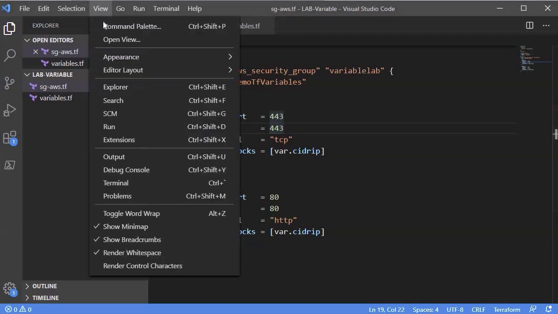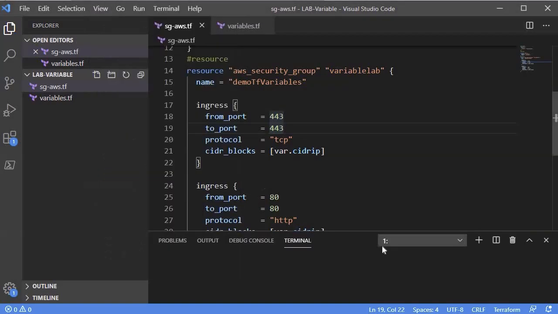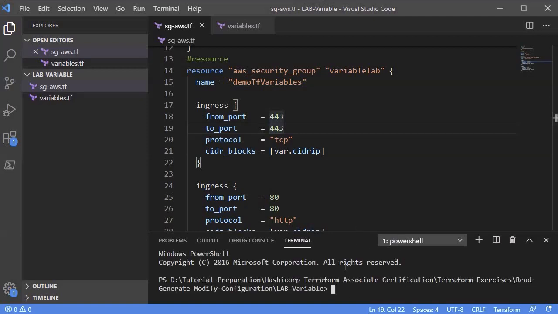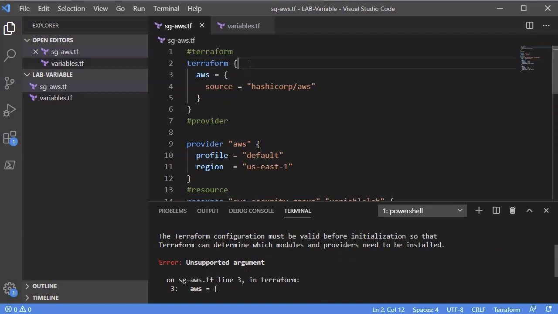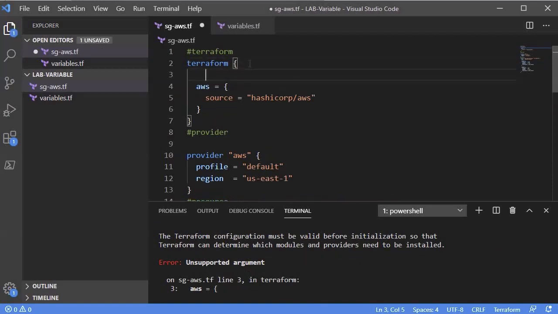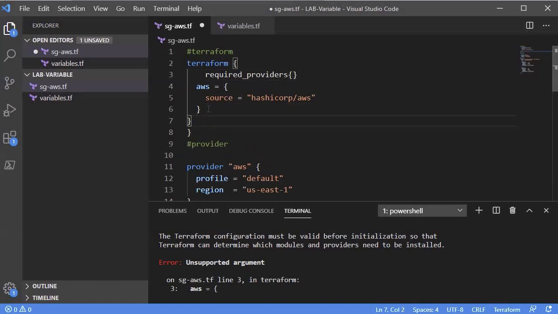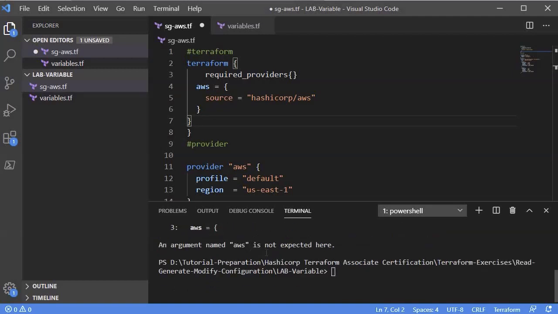To run it, as usual, we need to go to the terminal, and first we will write terraform init so that it will download the required provider, and then we will run terraform plan, and at last we will run terraform apply. So first we will write terraform init. We got an error, and that is because we did a blunder over here. We have missed entirely a block called required_providers, and within that we need to specify AWS. Sorry for that.